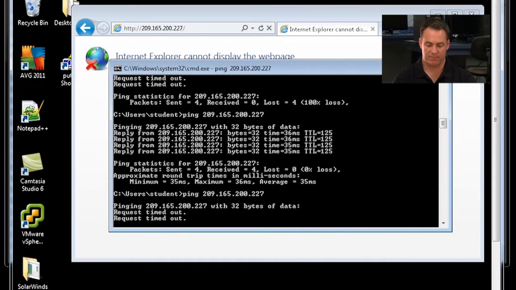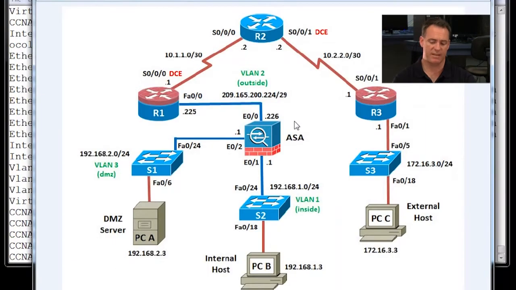Well, why is that? The reason for that is that, once again, the security level of the outside interface is 0, and the security level of VLAN 3 is 70, so traffic from the outside is being blocked as it tries to cross the ASA firewall. So to fix that problem and allow traffic to go through to our web server, what we can do is set up an access list. So let's do that now.